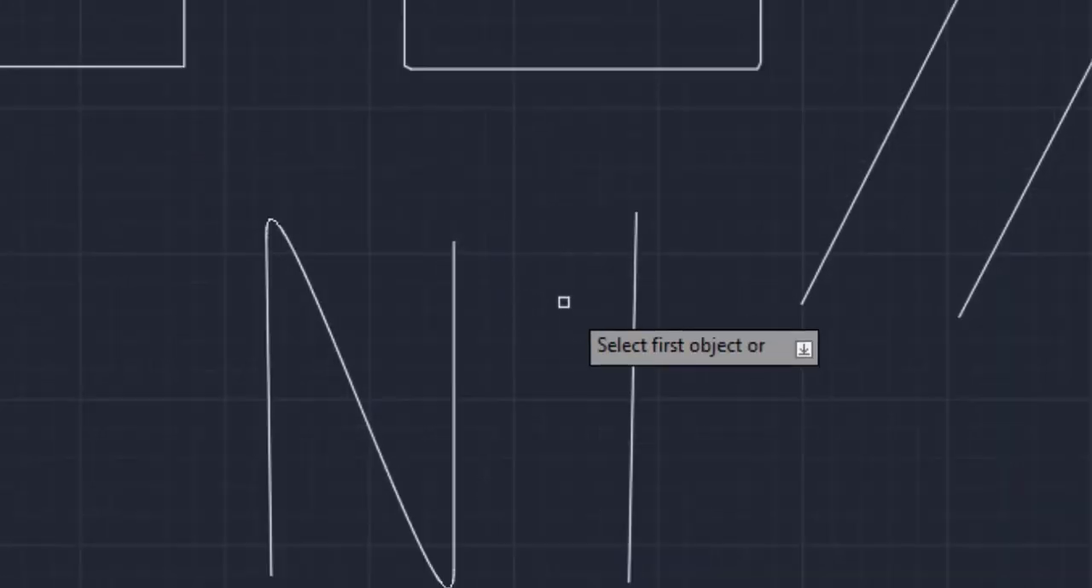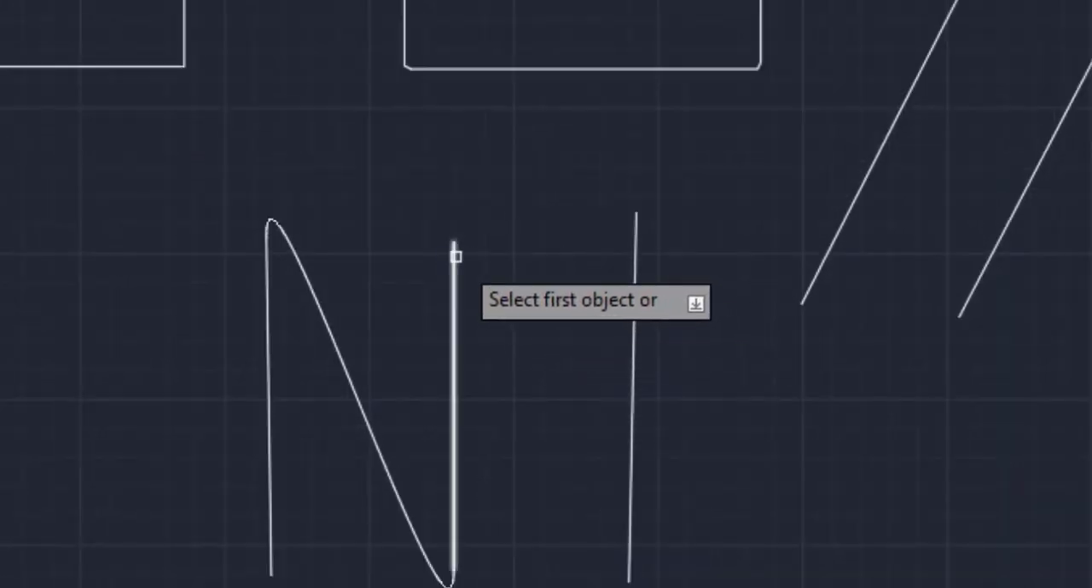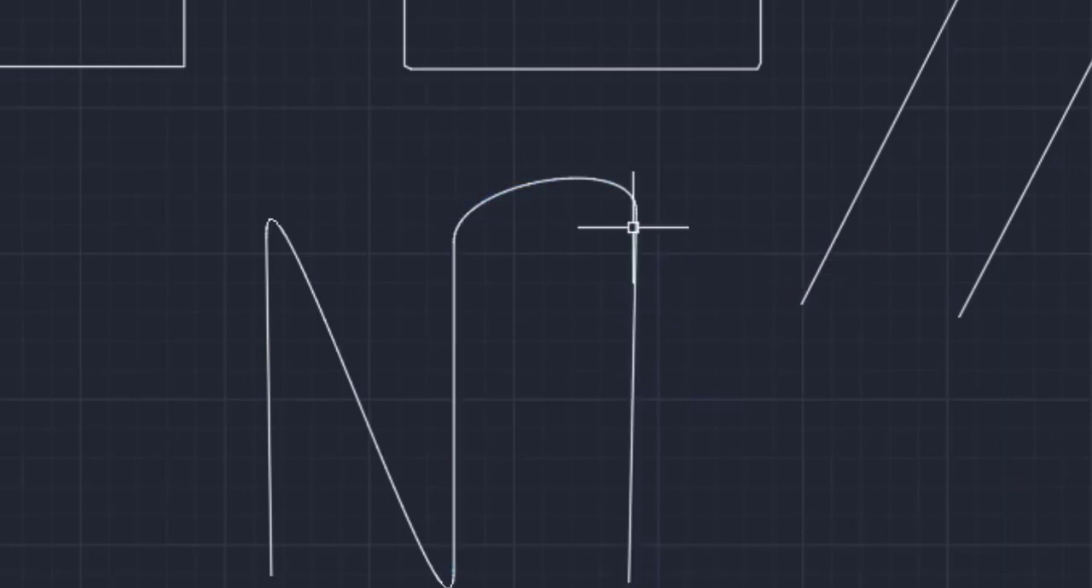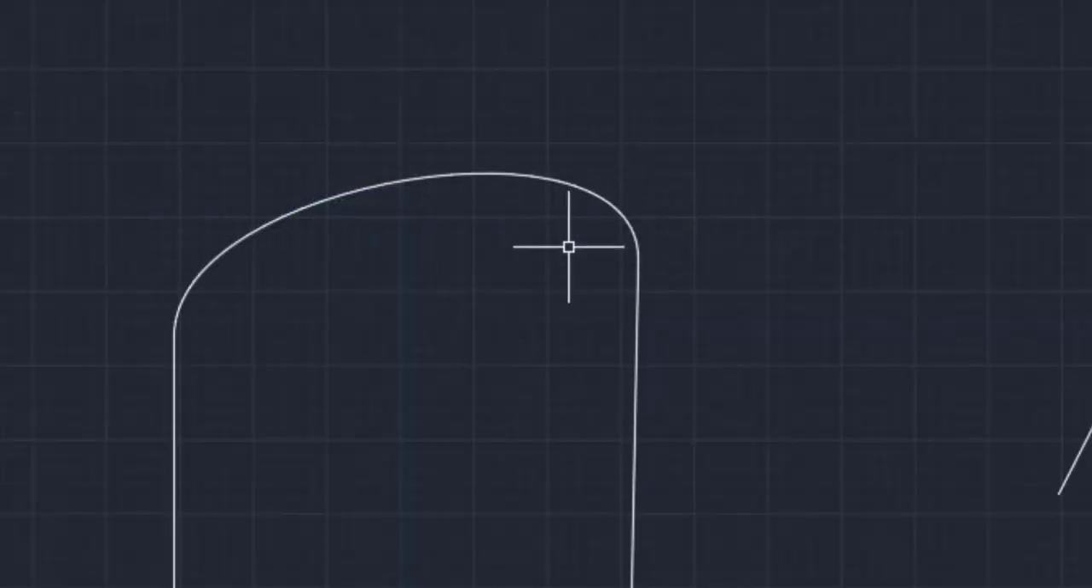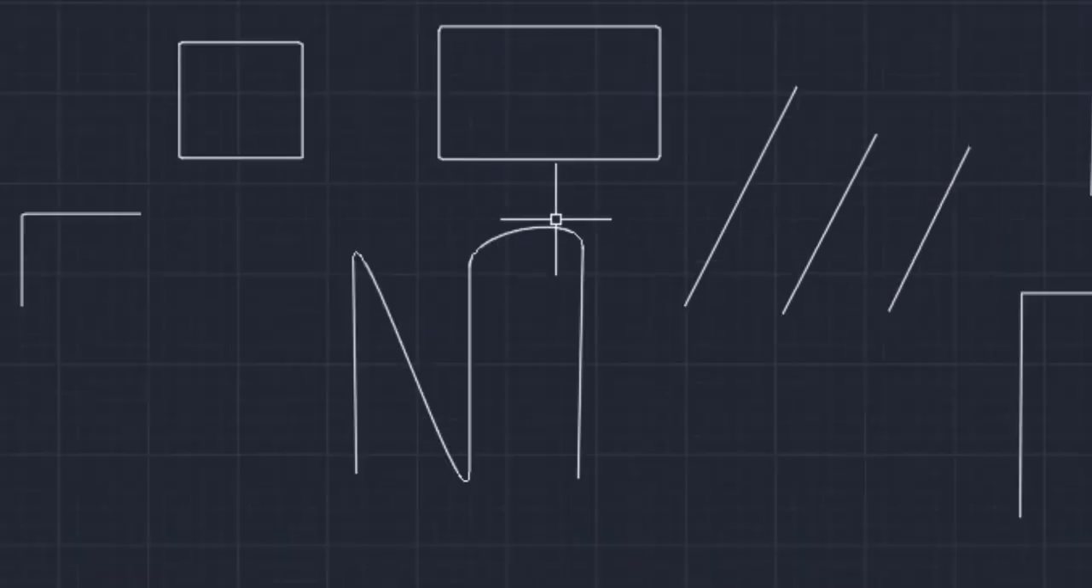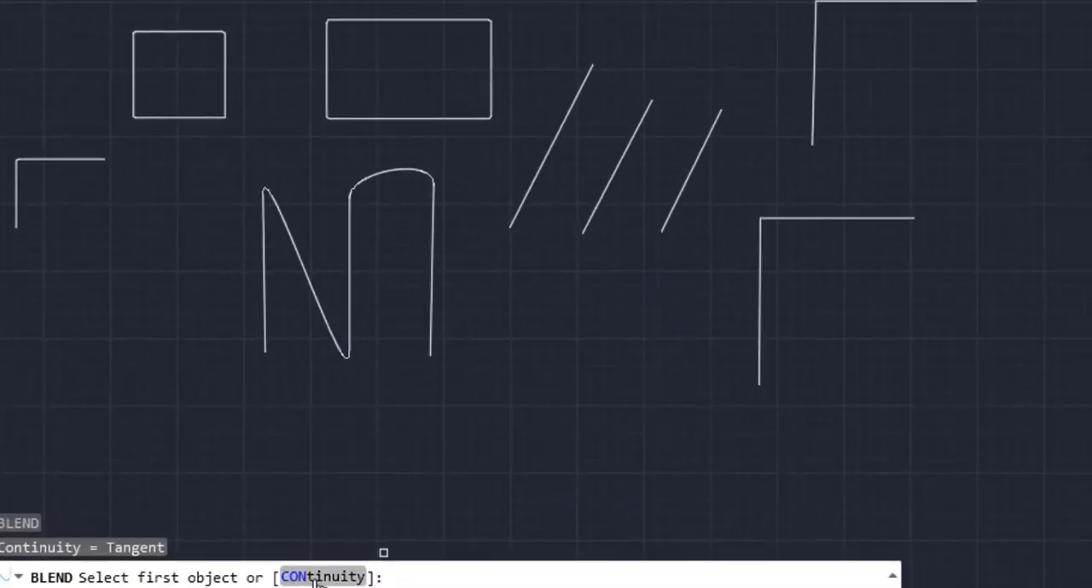Again back to the blend command. Now I'll select this point and this point. Okay, and a curve is formed here. So we can select the points as per our requirement and use this blend command to create the spline or curve. And here we'll go for the option continuity.